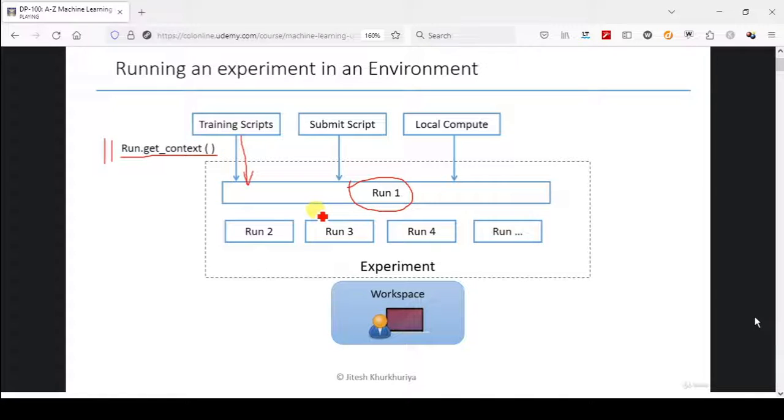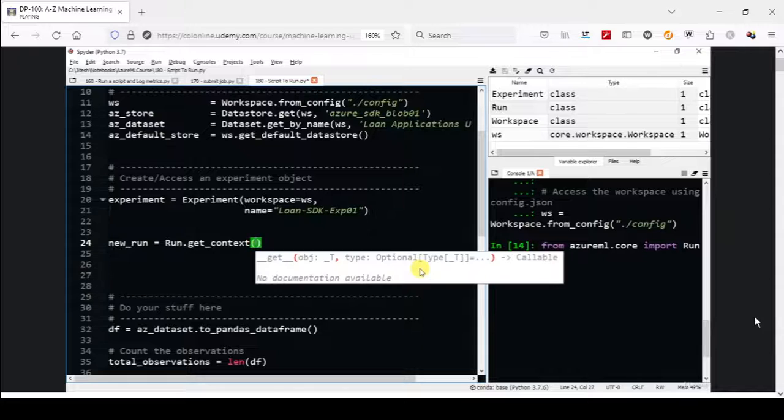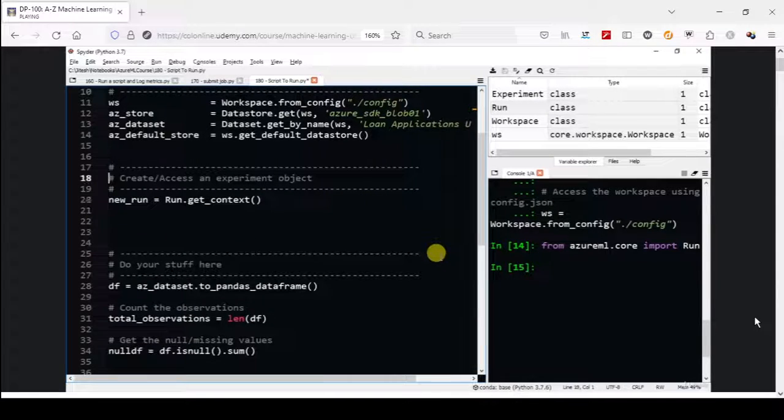And with that covered, let's now go back to the Spyder and code for it. So that means now our new run will be new_run equals to the class of Run dot the method of get_context with 2 parentheses. That's it. And because we are going to get the run context, we don't need to access this experiment once again. So let me delete this experiment object creation as well.